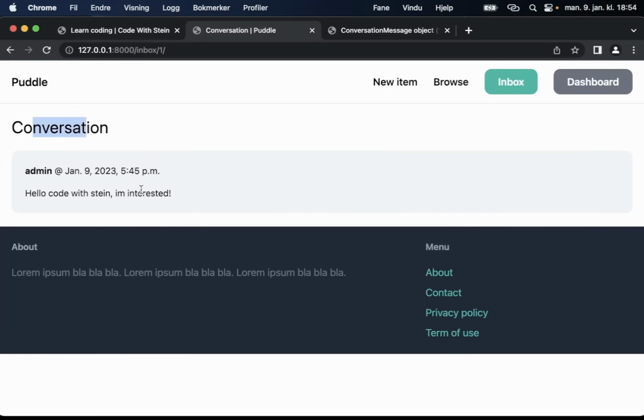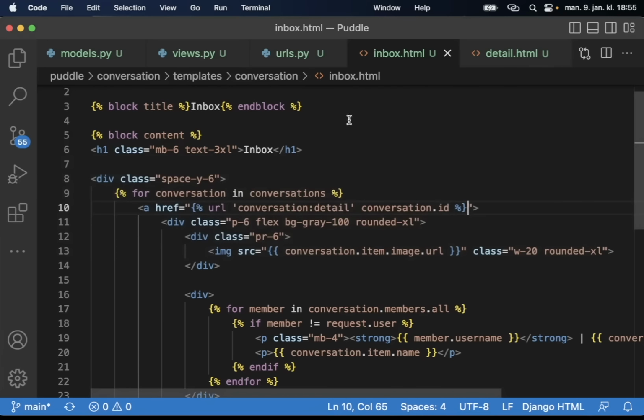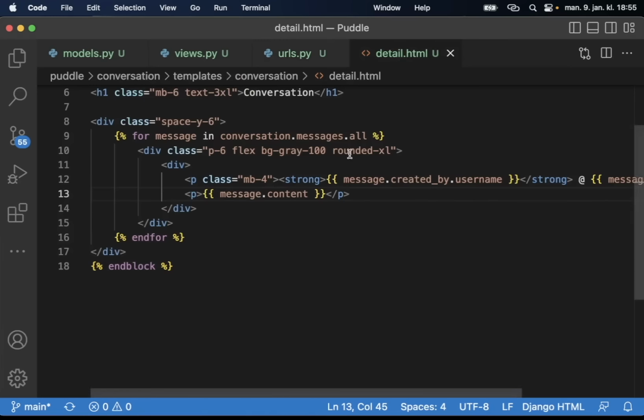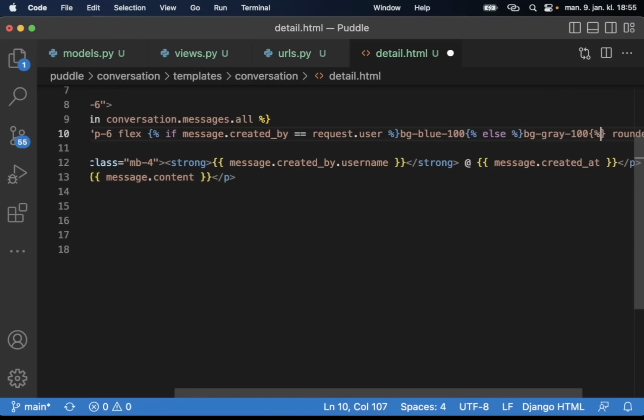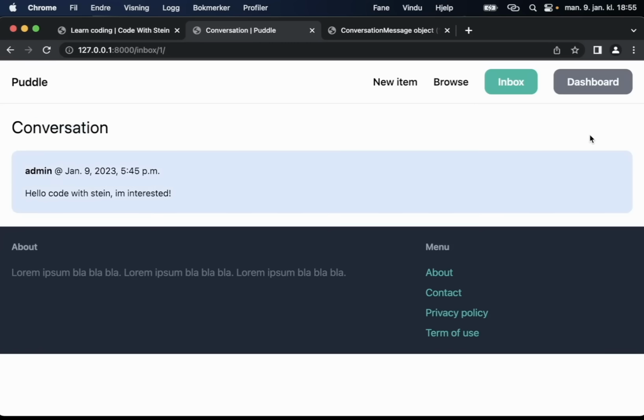And here you can see the message. And if I have sent the message, I want this to be blue. And if you have sent the message, I want it to be gray. So let me just close the inbox, go back to detail. And then here, before we add the background, I can say if message.createdBy equals request.user. Then we say bg blue 100, else then it's gray. And save. So now this will be blue because I sent this message.